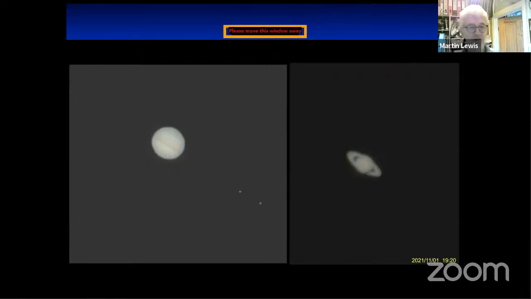Your first glimpse of the planets is more likely to look something like this. So these are some shots that I took last week through my 18-inch telescope at the eyepiece with an iPhone to sort of mimic what you might see when you first put your eye to the eyepiece, and you've got Jupiter and Saturn there.